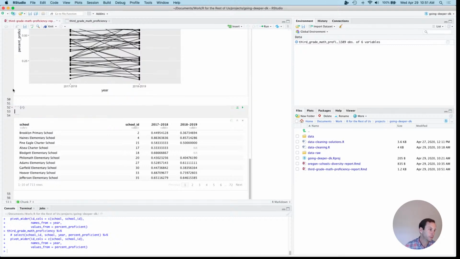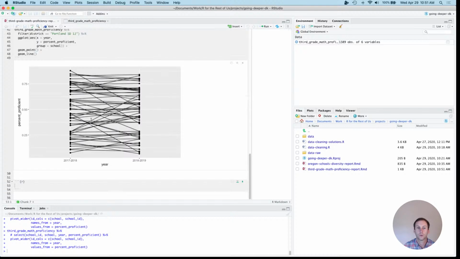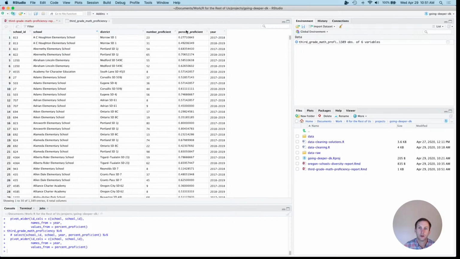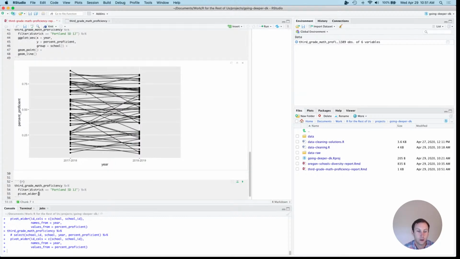All right, let me start that over. So if I want to be systematic about this, I could reshape my data in order to calculate the difference between 2018-2019 and 2017-2018. Because I know I'm only looking at Portland schools, I'm going to just copy that. And now I'm going to pivot wider. Right now I have percent proficient in a single column and year in its own column as well, but I actually want to get year in 2 columns. So for that, I'm going to use pivot wider.